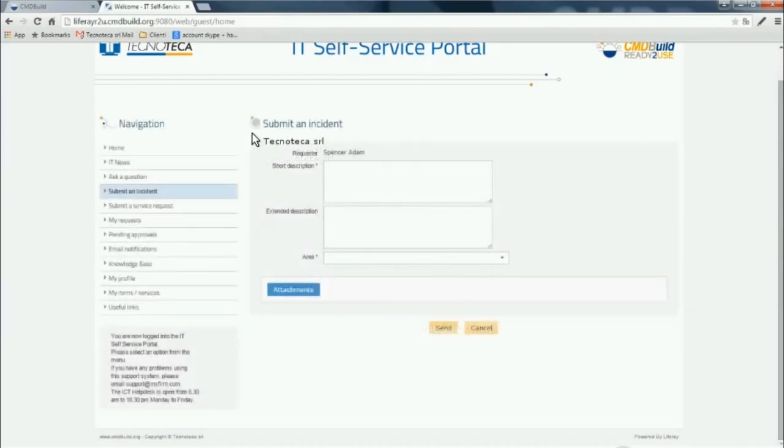Okay, so yeah, something I forgot to say is that even if Adam Spencer doesn't really know the area, it doesn't really matter, because at the end the IT help desk will be able, of course, to change it and to assign it to the specific team.